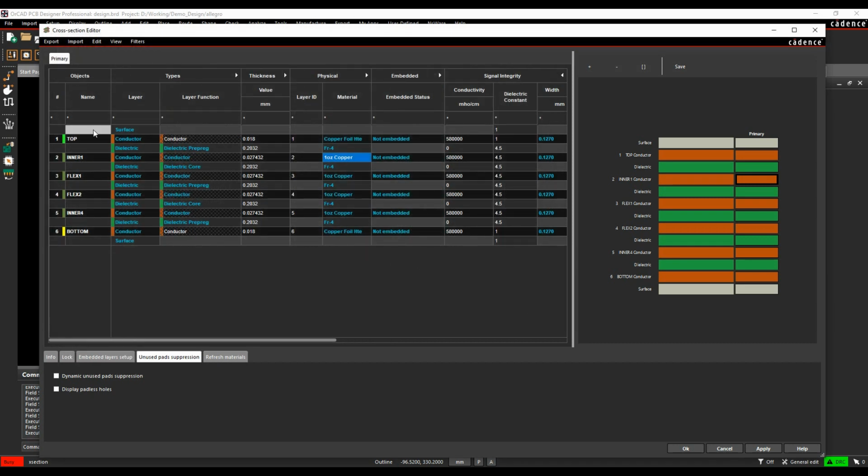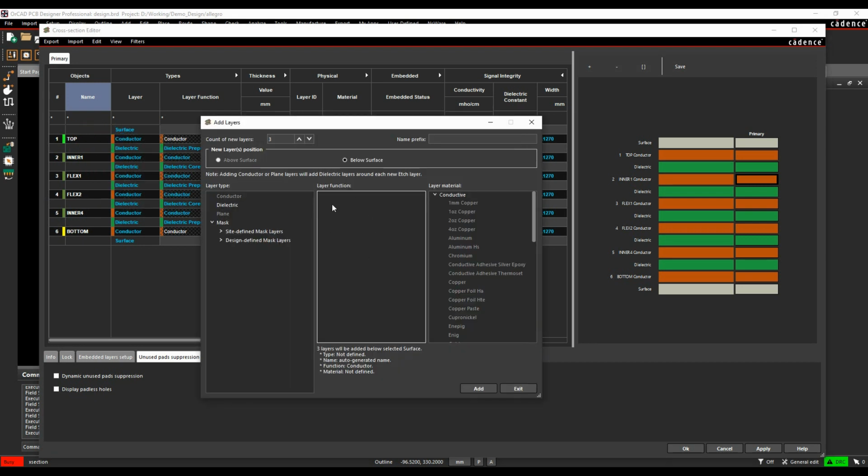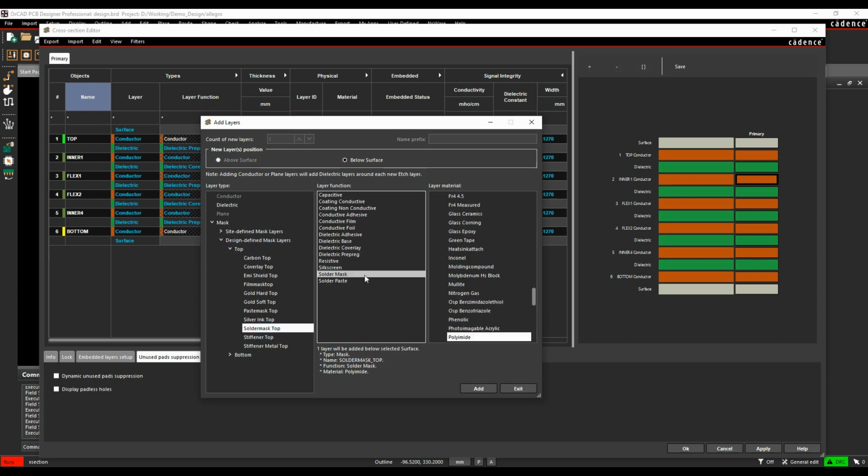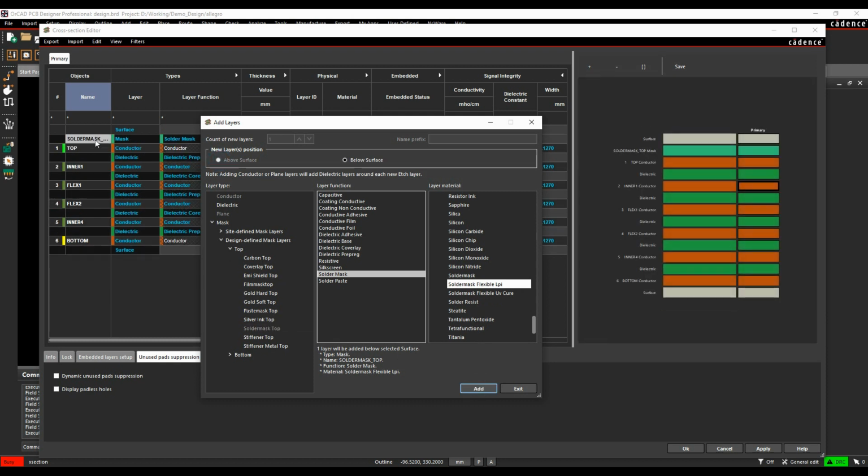So to add layers, I can also use the right mouse button, add layers, and I can start to build mask layers to this. Under the design based options, I want to add things like a solder mask. If we look under the design defined mask layers, Cadence supply a solder mask top, so it's solder mask, and I'm going to pick the material that I want to be the flexible LPI, and we'll click on add. Let's add that above, and we'll click on add. That would then effectively add my solder mask top layer.